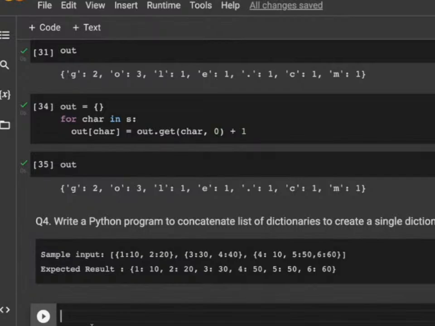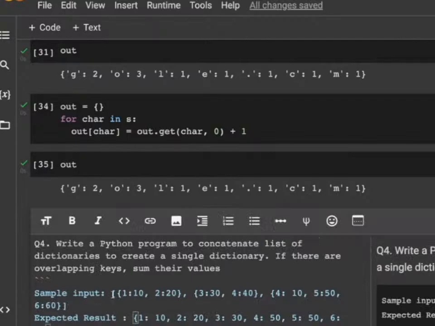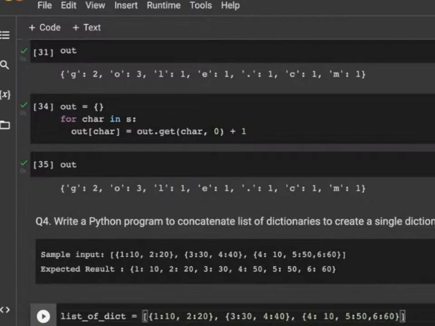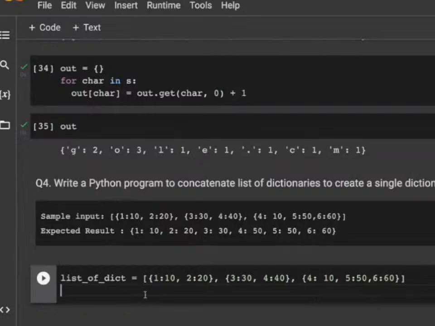So there's a method called update. Okay, let's copy this dictionary. There's a list of dictionaries. So this is our list of dictionaries. Now, first of all, let's look at that method. What does that method do actually?